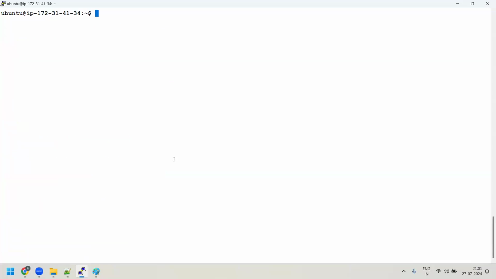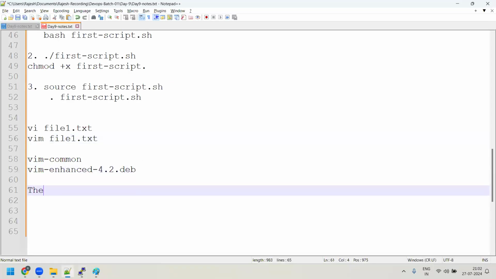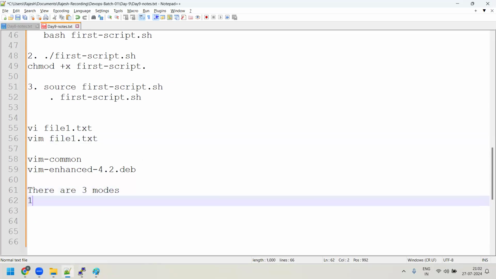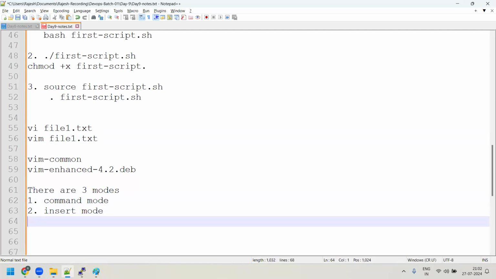So now coming back here, what we will do is try to create a file with the help of VI, then write some text inside the file and save it. Before doing that, there are three modes we say. What are those three modes? One is command mode, insert mode, and the third one is, I think, X mode actually. These are the three modes.